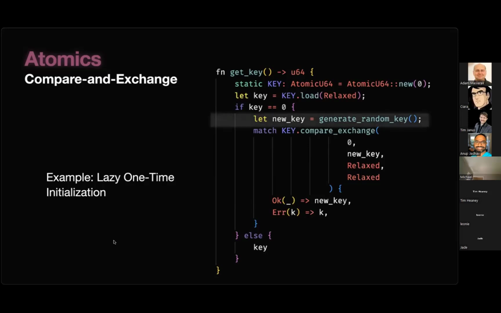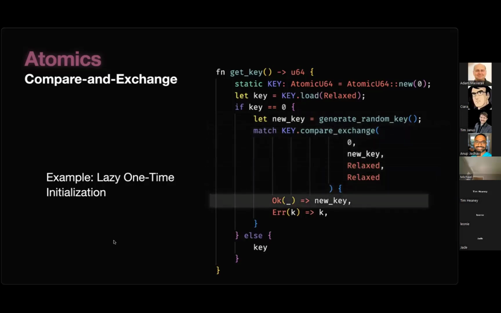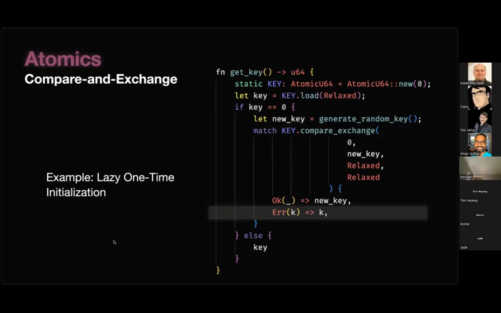Now, we only generate a new key if key was not yet initialized. And then we replace key with our newly generated key, but only if it is still 0. If we swap the 0 for our new key, we return that newly generated key back. And any invocations of getKey will now return the same new key that's now stored in the key variable. And if we lost the race to another thread that initialized key before we could, then we forget about our newly generated key and just use that value from the key instead. And this is a good example of a situation where compare exchange is more appropriate than its weak variant, because we are not using this in a loop.